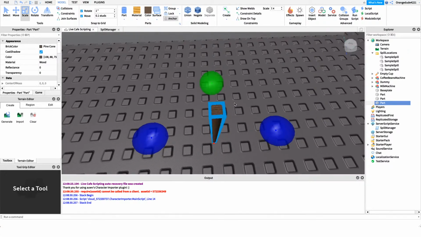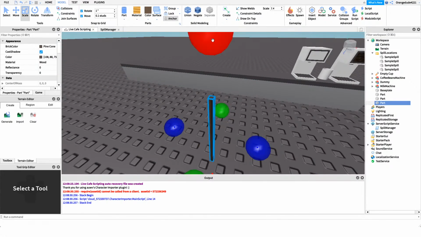Make it so that people with Roblox Premium have extra vacuum space. I don't think we're going to have a maximum space type thing.